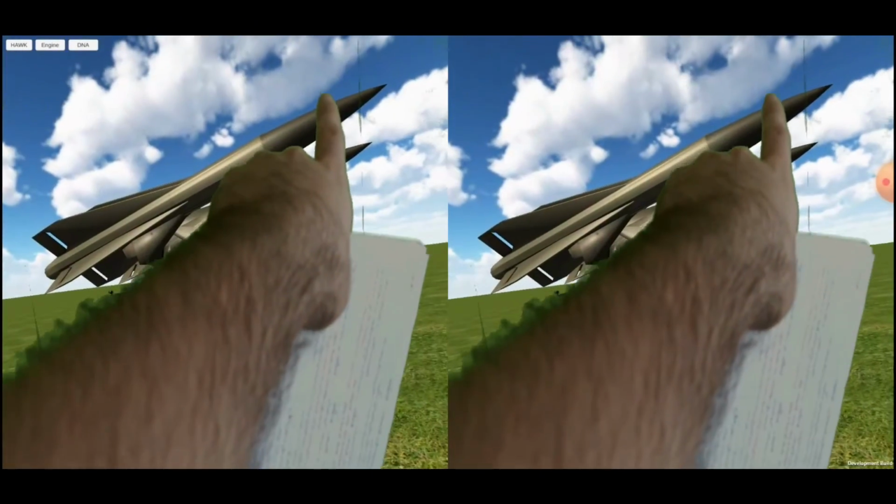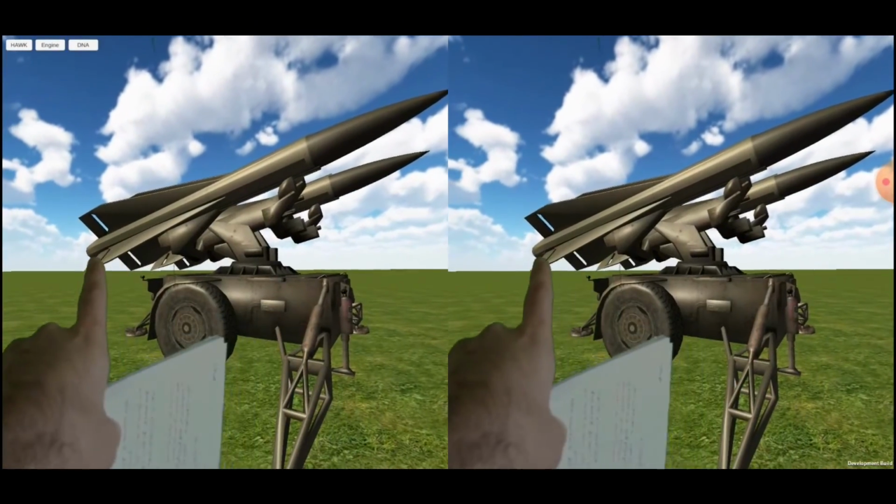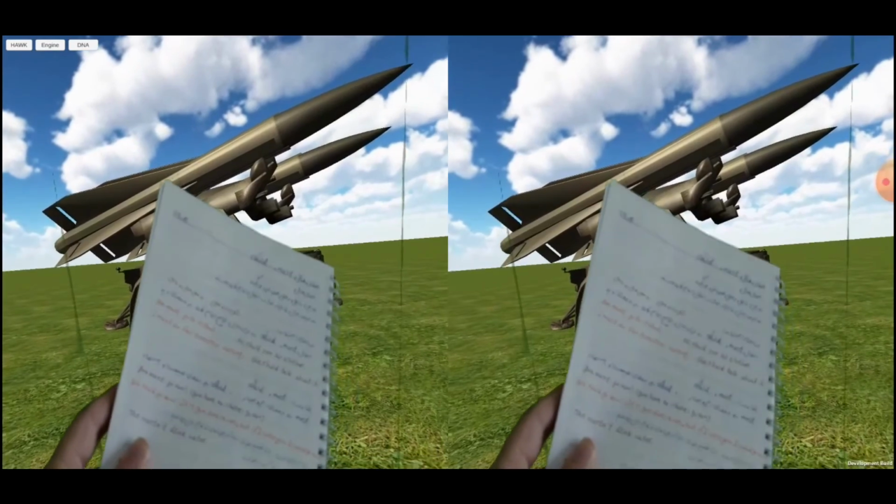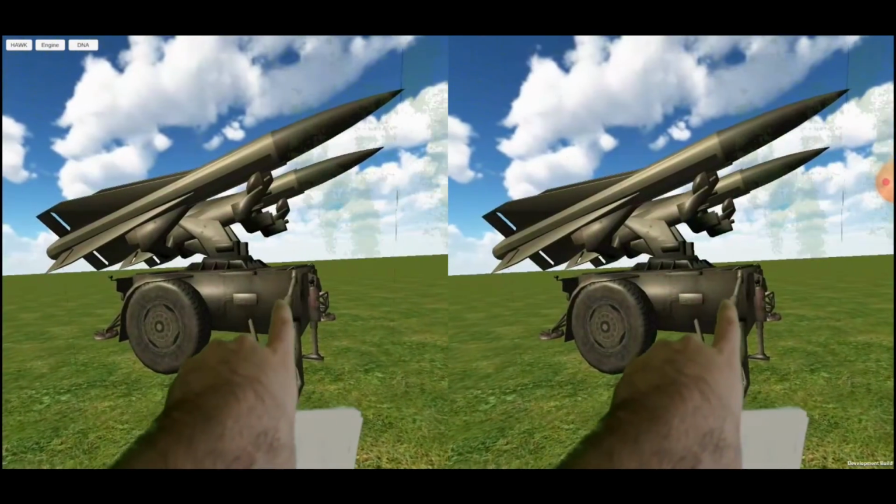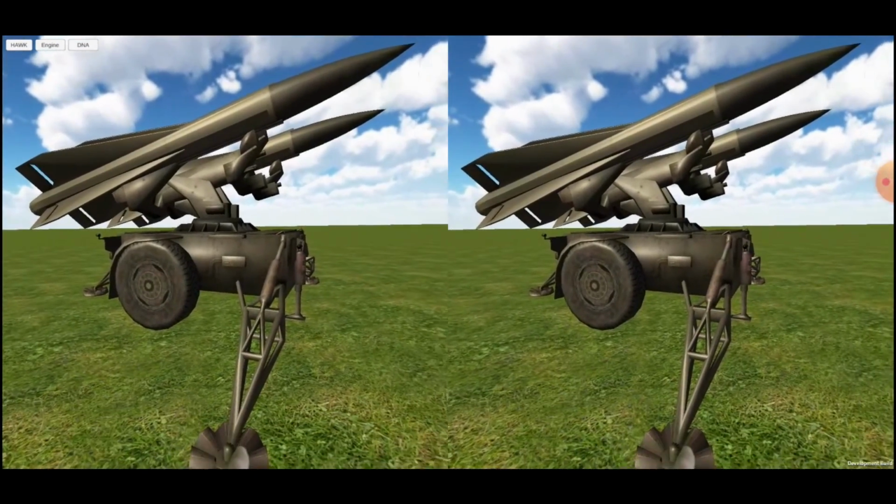And also we can put some objects in front of the green screen, and we will see them behind or in front of the 3D model in the VR world.